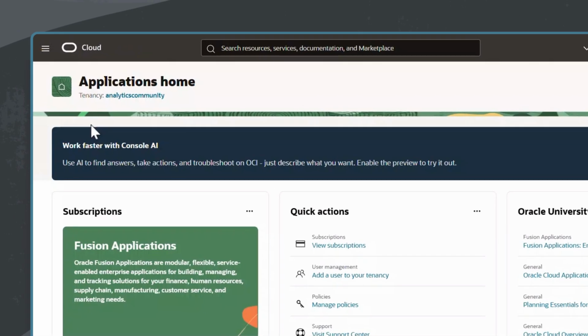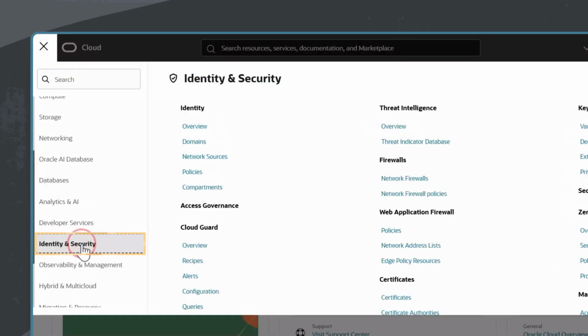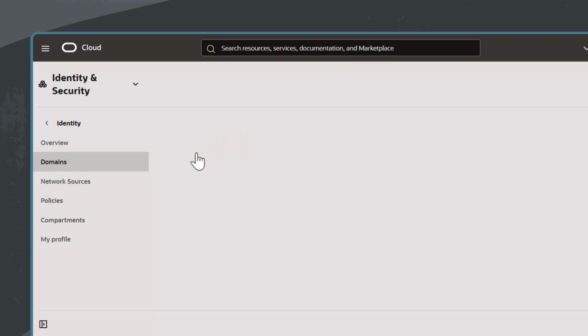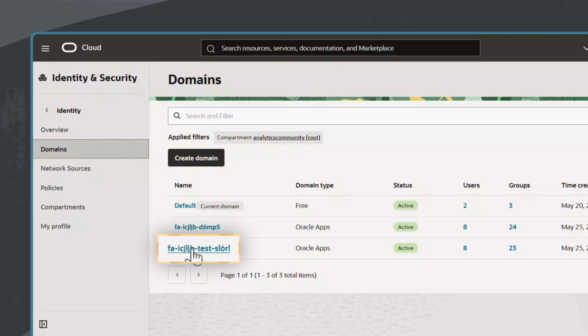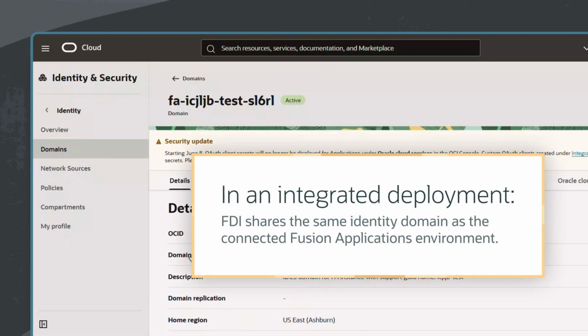In the Oracle Cloud Applications homepage, I'll select the Navigator, open Identity and Security, select Domains, and choose the identity domain associated with the Fusion Applications environment used during instance creation. Because this is an integrated deployment, FDI shares the same identity domain as the connected Fusion Applications environment.